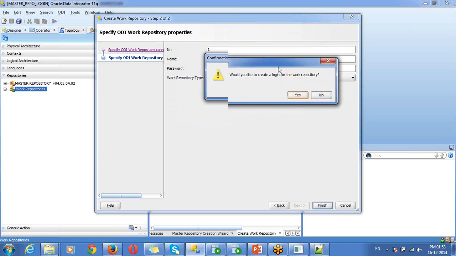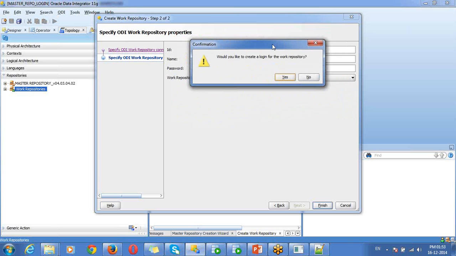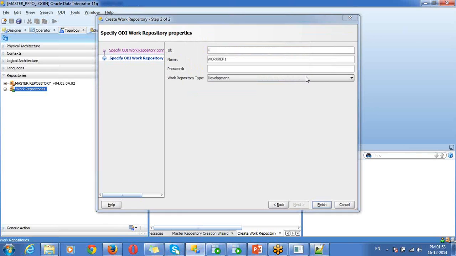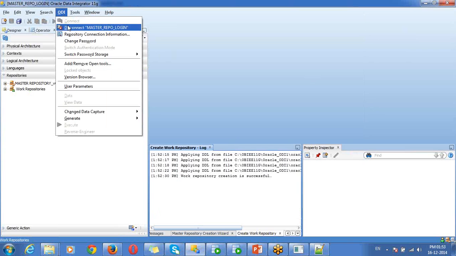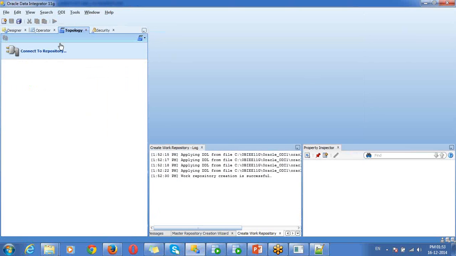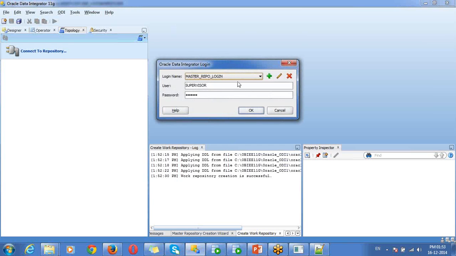It is asking to create a new login. So if you want to create a new login, do the same as what we created earlier. Otherwise, you can click on no. The same login, you can use that. So I'm clicking on no. Then go to menu, ODI, disconnect your current connector repository. Click on connect. There is edit.